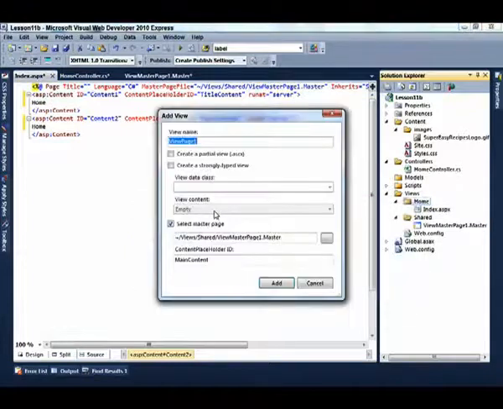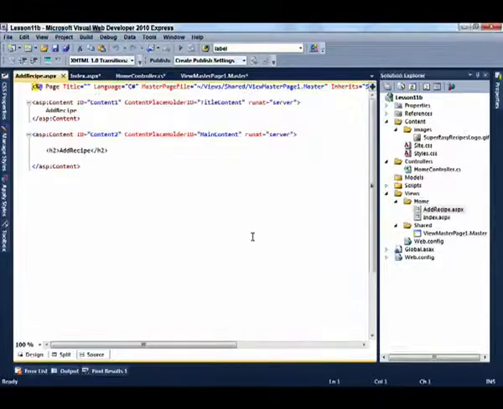Now add the other one by using the Add View dialog box. So now we're going to add the Add Recipe view by using the Add View dialog box, because there's a lot of options here. We can even select the master page right here. Just click Add. When you do it that way, you do have a default title and some default content.